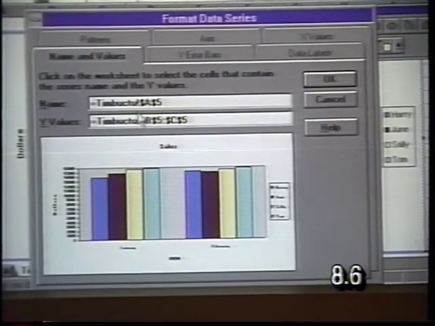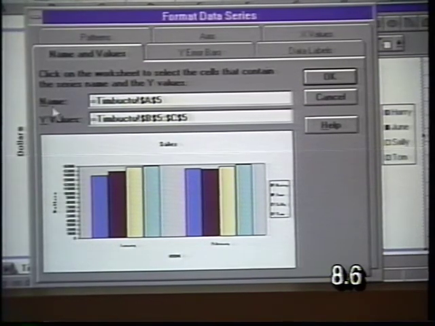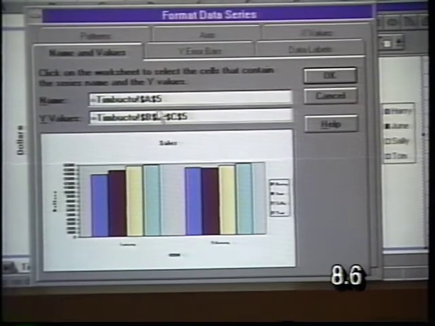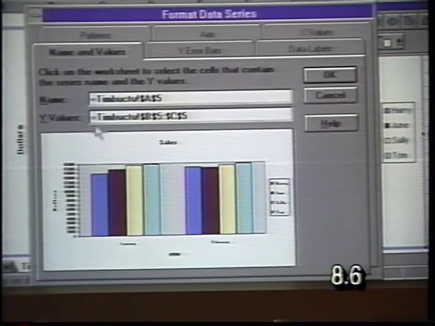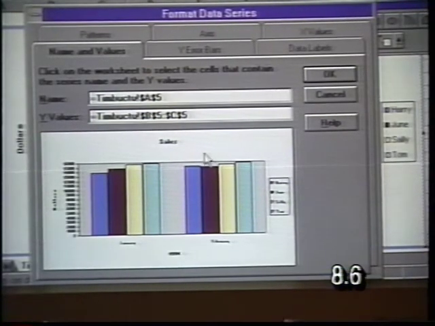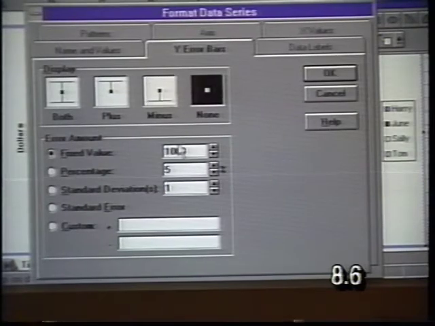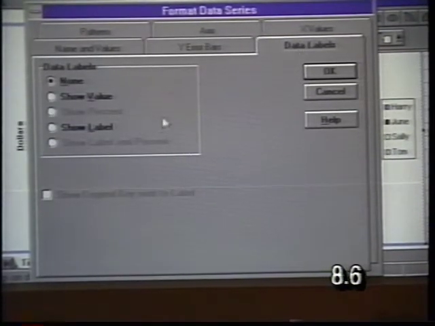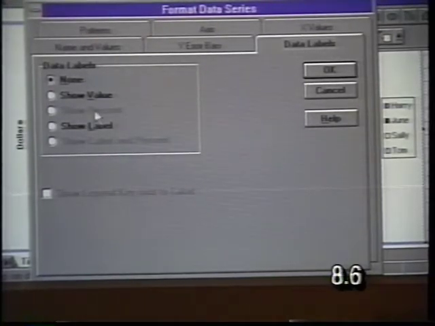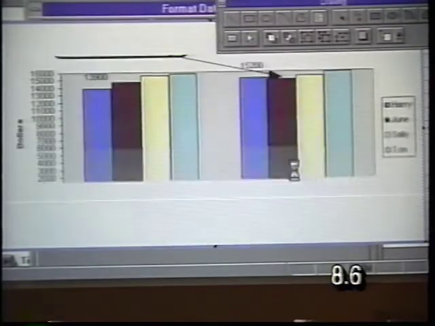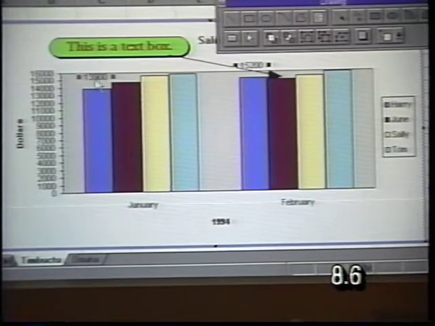Let's click up here on Name and Values. The name field shows us Timbuktu cell A5. That's the series name of the series Harry. And the Y values are in cells B5 through C5. We can edit any of these. Error bars are for more sophisticated kinds of charts. Data labels enable us to put additional labels on the sheet, such as show value. Okay, let's click OK. And now we'll see that the actual sales amount for Harry in each month appears above his bar. We could put data labels on the others as well.